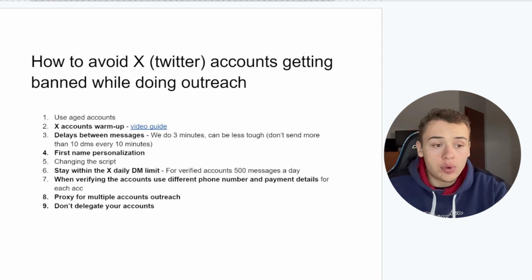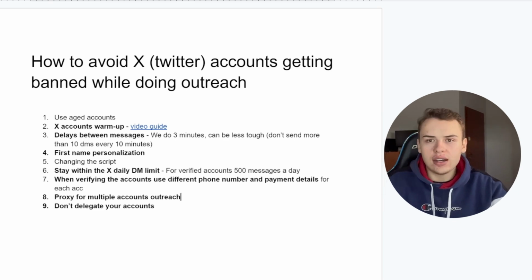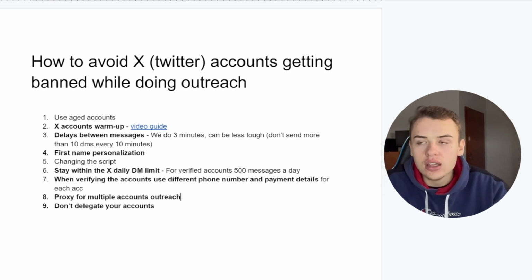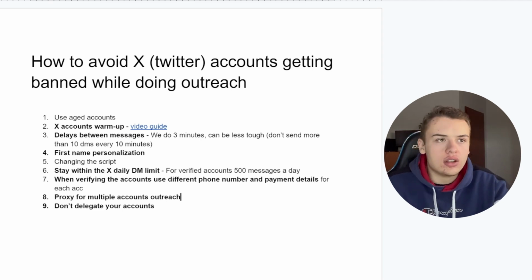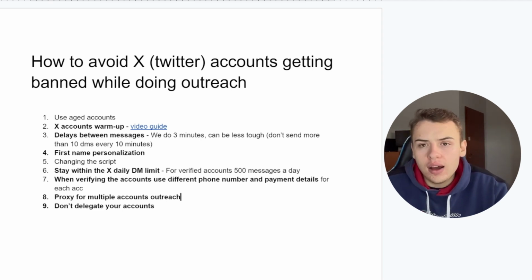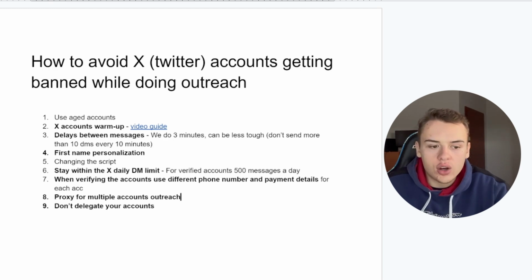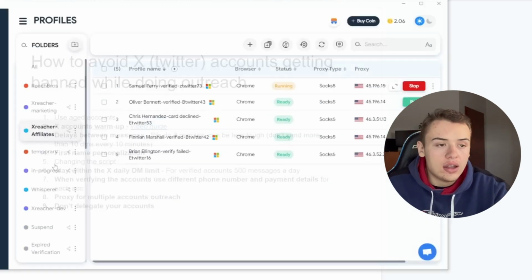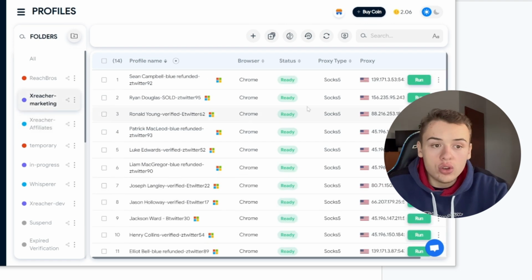Number 8, proxy for multiple accounts. So for example, if you are just running 1, 2, maybe 3 accounts, you don't need proxies, you can just log in on your normal browser. But if you are doing outreach with more than 3 accounts, then I highly recommend using an anti-detect browser, something like Hide My Egg or Go Login or whatever, that will basically allow you to add a proxy for each account.